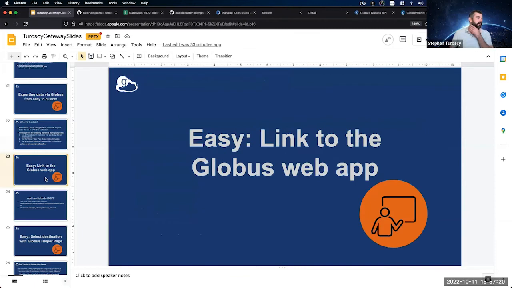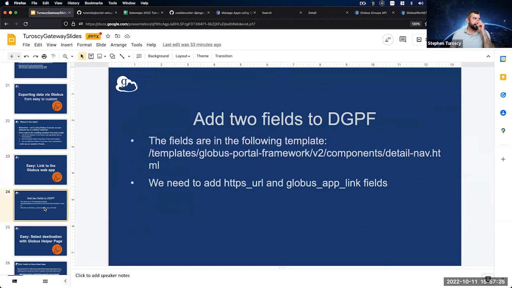So easy is a link to the Globus web app. What do we need to do in order to do that? We're going to add two fields to the Django Globus portal framework. One is called the HTTPS URL, and one is the Globus app link. Those would be located in your fields. Let me bring that up.